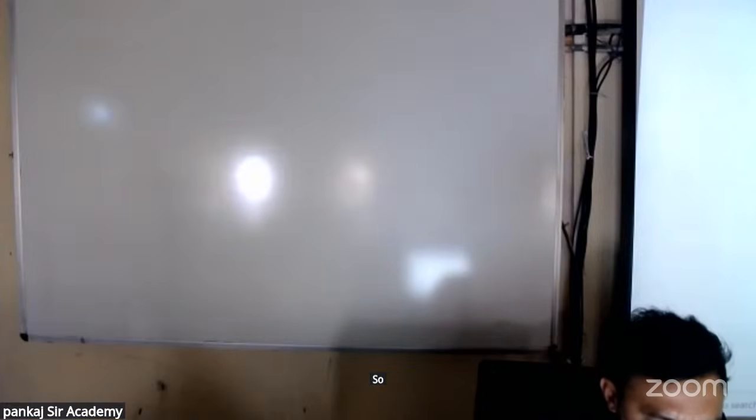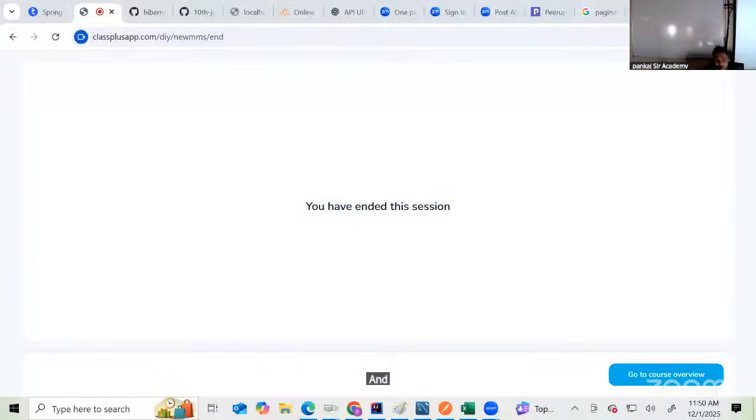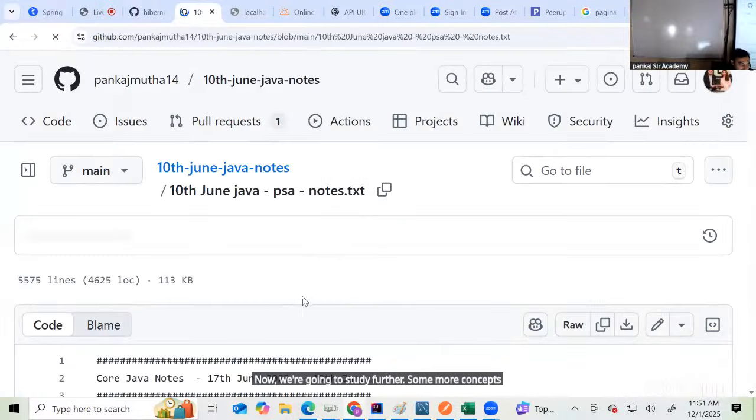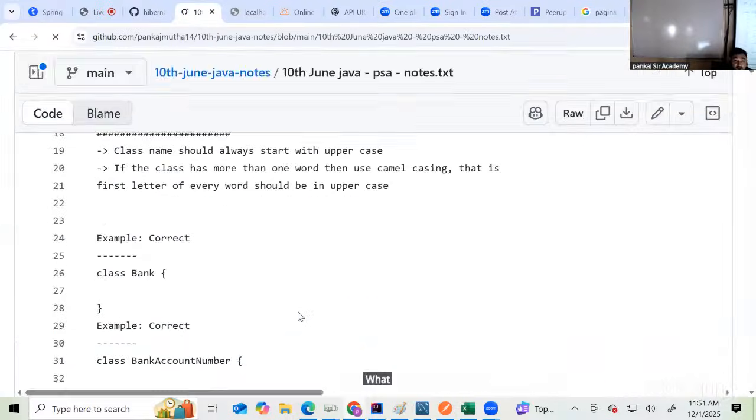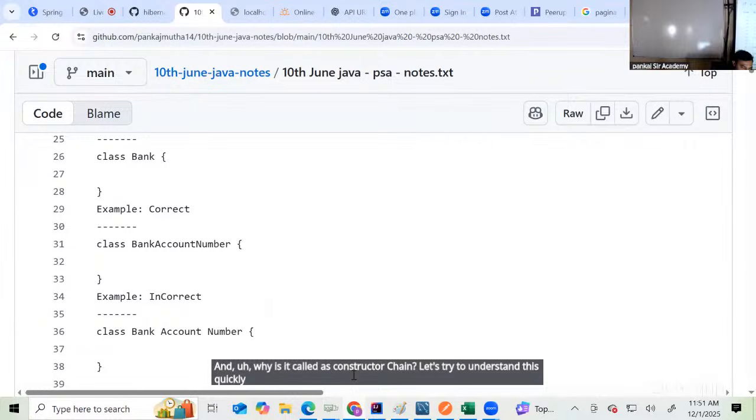So last lecture we had discussed default constructors, and we saw how these default constructors work. Now we're going to study some more concepts related to constructors, like what is constructor chaining, what do you mean by constructor chaining, and why is it called a constructor chain. Let's try to understand this quickly with an example.